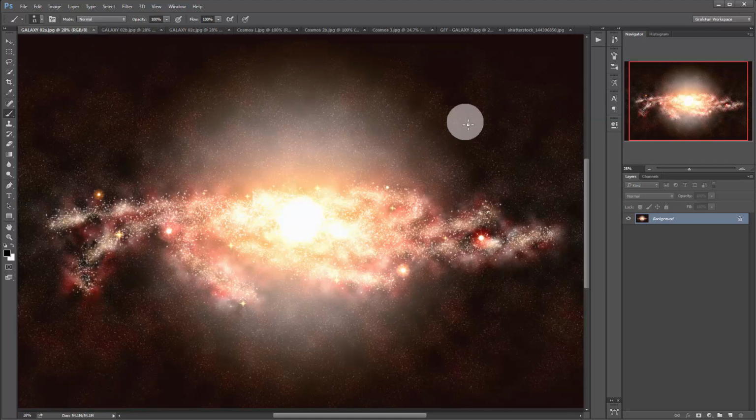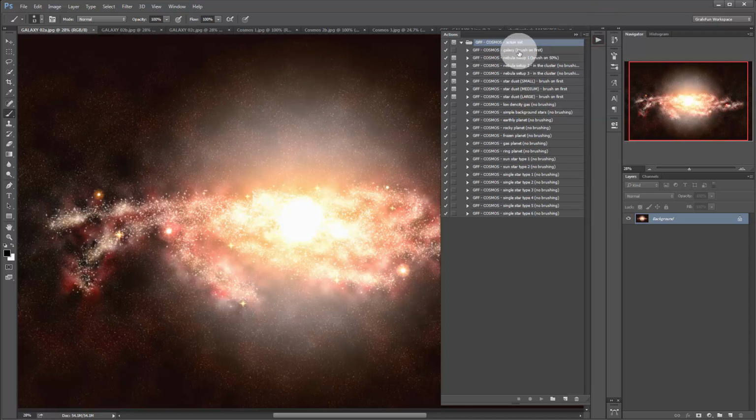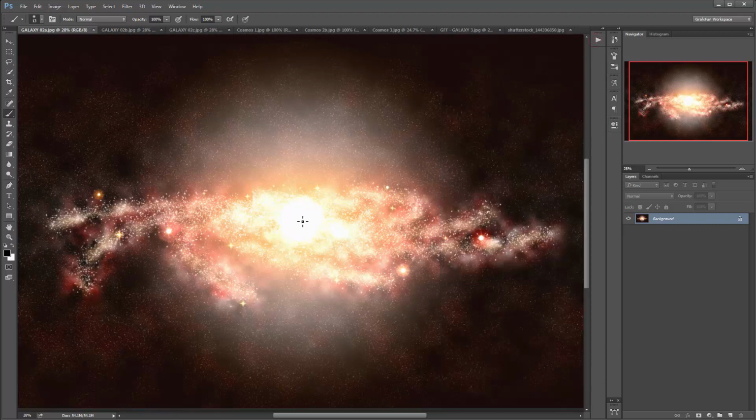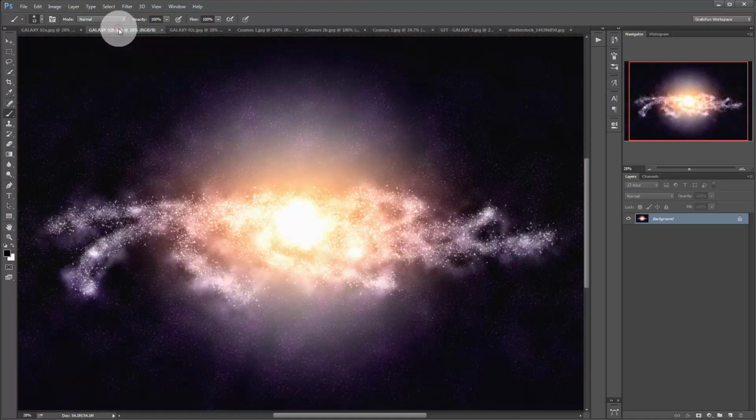Okay, this is the first one, the galaxy. It says brush on first, so what you need to do is to brush parts of your galaxy for the action to be able to work properly. Here are some other examples of galaxies, different variations of colors and stars.